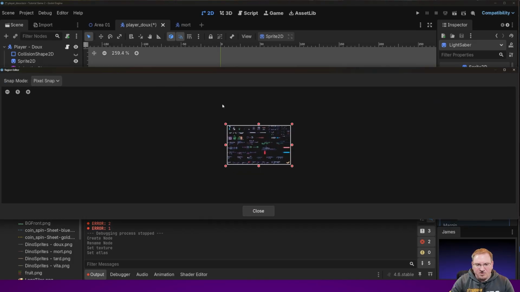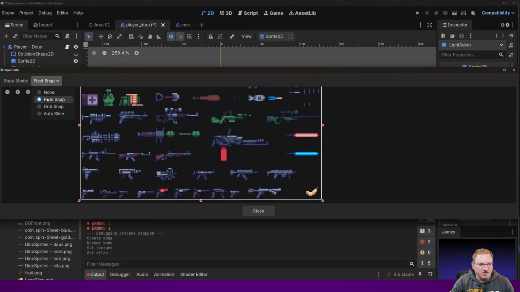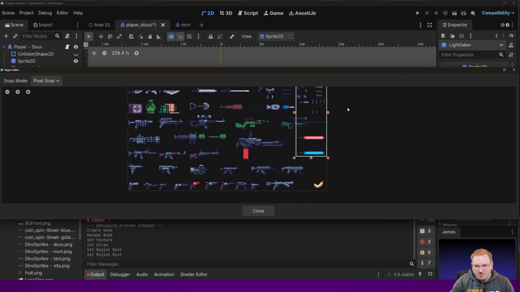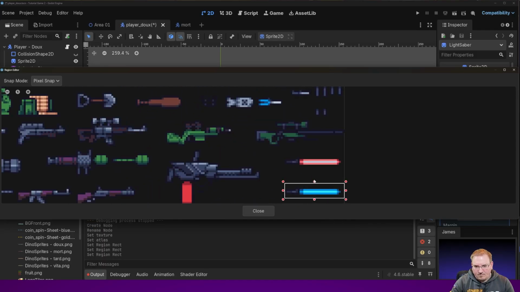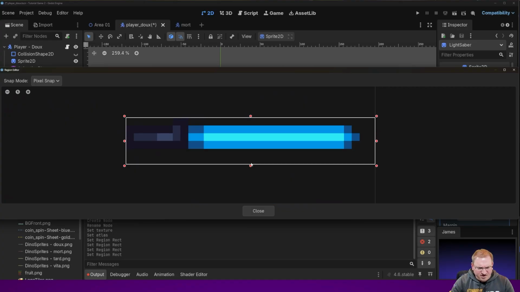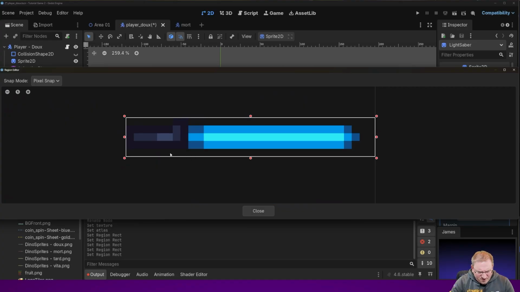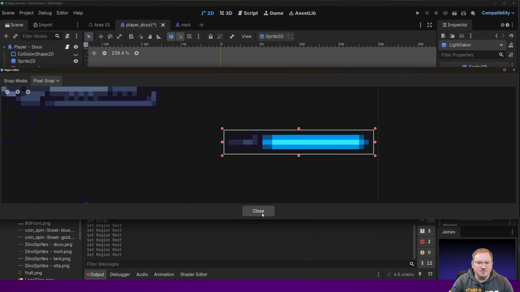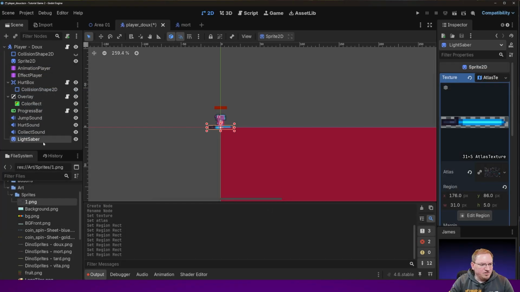So we go to edit region and turn on our pixel snap. Then let's give him, he's a good guy, a blue lightsaber. I know it's probably hard to see, but there is a little bit of actual blue there. So we'll give him that. There's blue, blue, blue. And right there, that's good. Okay, so we'll give Mort this lightsaber.